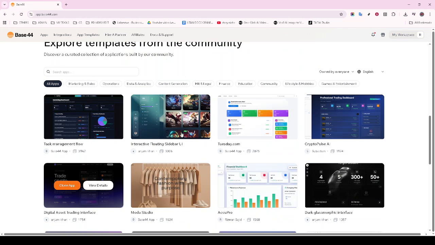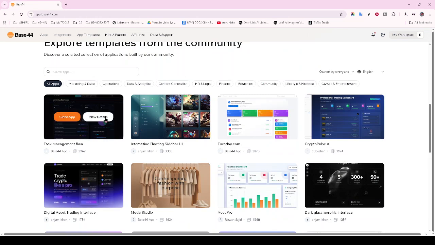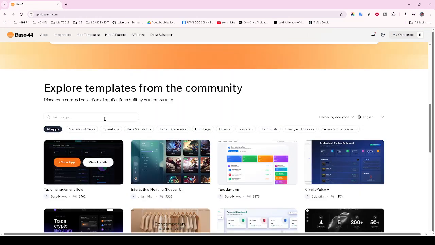First, you'll need to log into Base44. Open up Google Chrome and navigate to the Base44 website. If you already have an account, just log in with your credentials. If not, don't worry. You can easily create an account by following the on-screen instructions. Once you're logged in, you'll be taken to the Base44 dashboard, your central hub for creating and managing your projects.